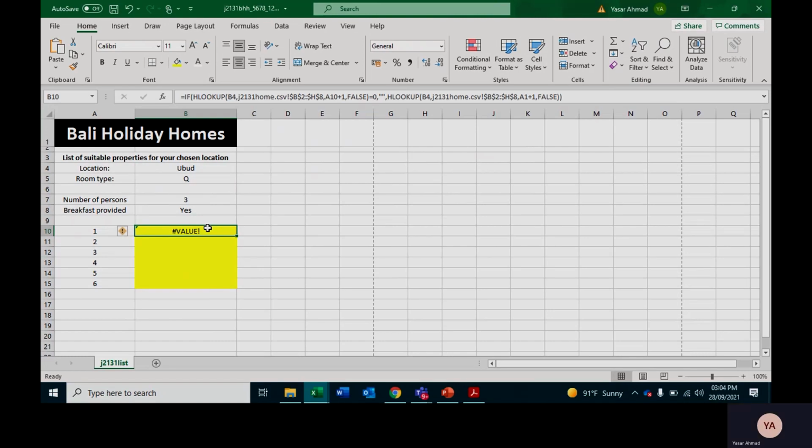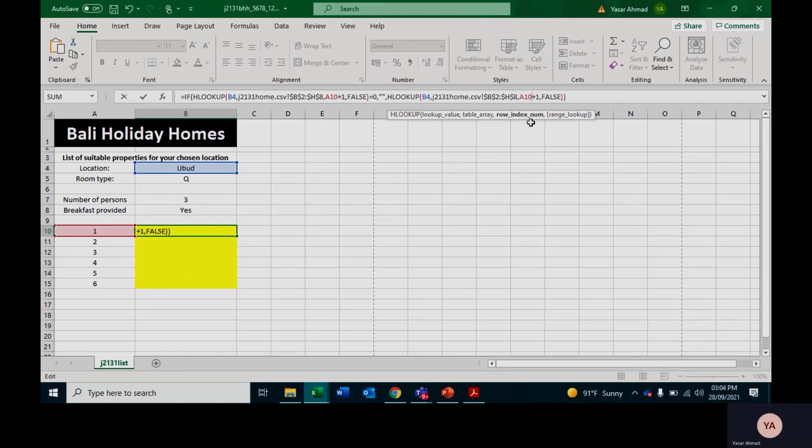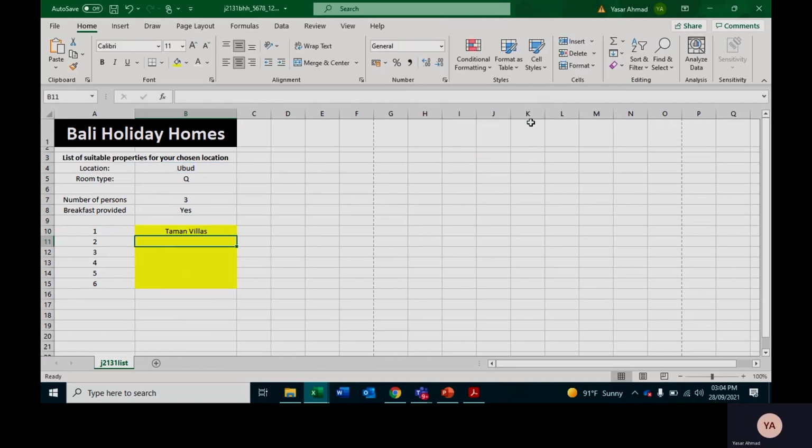Okay, so we just got a slight problem here. I think here's the problem. So A10, I didn't write the full reference. So let me just press enter right now. Okay, yeah, that's working. So these numbers are going to refer to the row index of the table array.